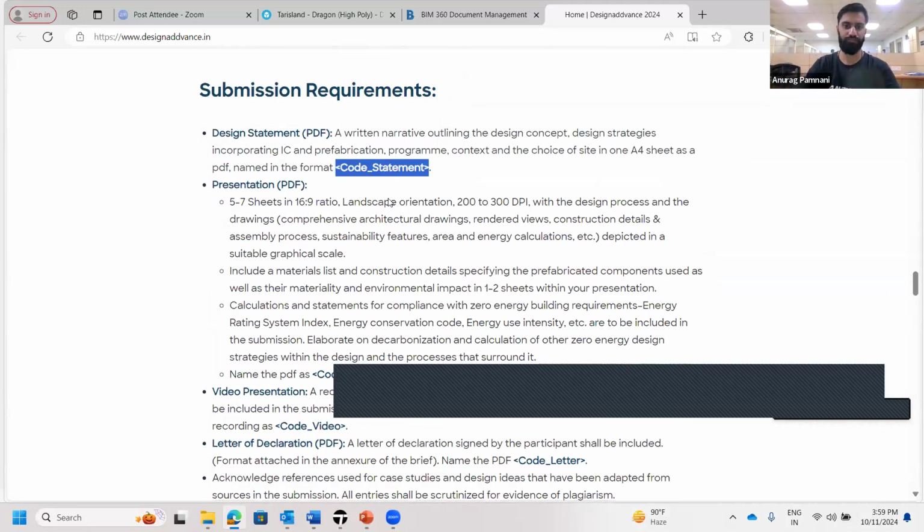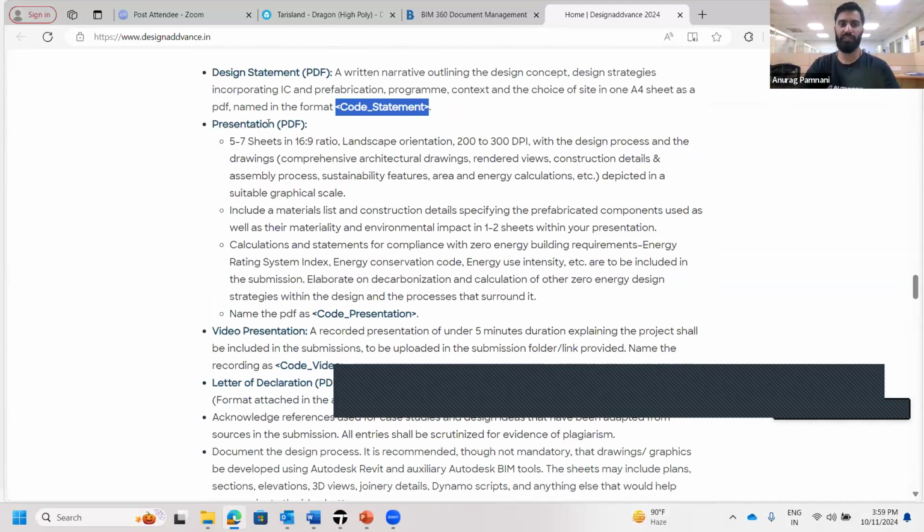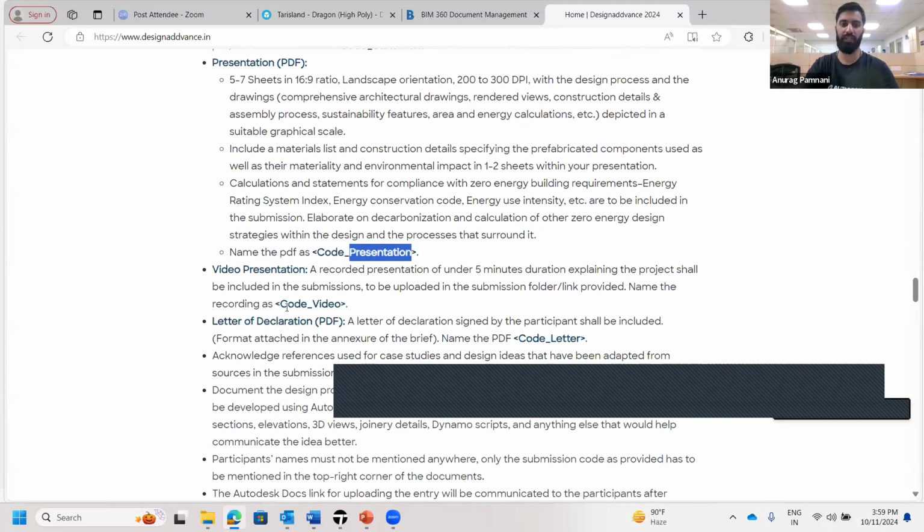Similarly, if you have a presentation, it should be in this particular ratio and in PDF format. You need to write your code first and then specify the name as presentation. Similarly, for the video format and the declaration format, you have this way to write the names, right?